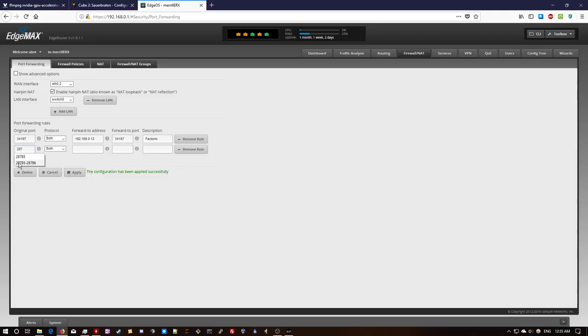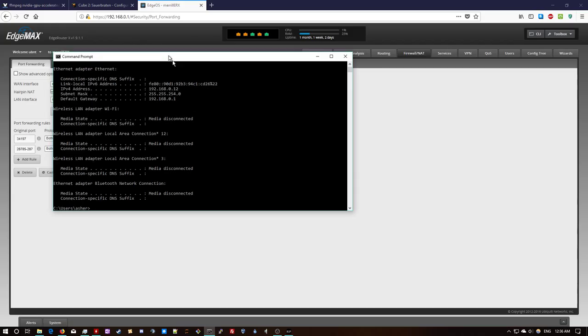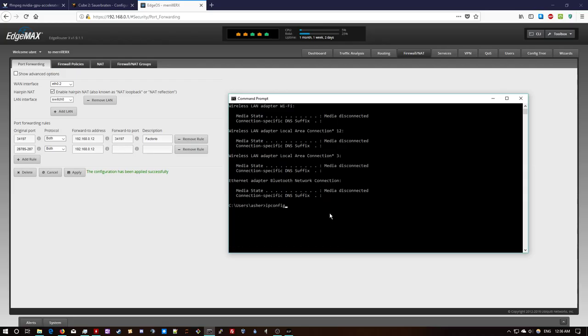So it was 28785, and you'll see it suggests here that we need a range, 28785 to 28786. In my router, that's configured by just adding a dash. In yours, it will likely be different. So we're going to forward that to my machine, which I already know is 192.168.0.12. You can identify that by going to a command prompt and typing ipconfig.